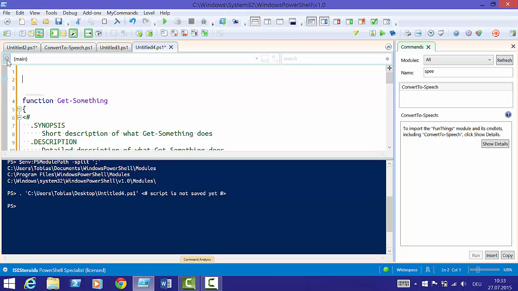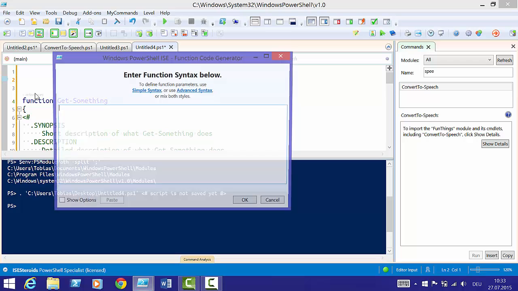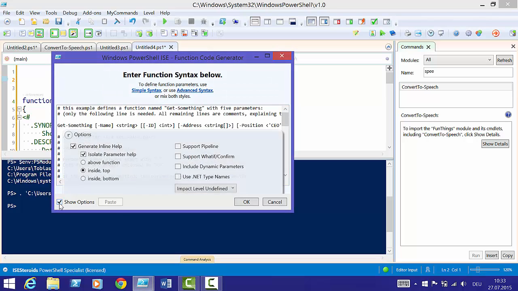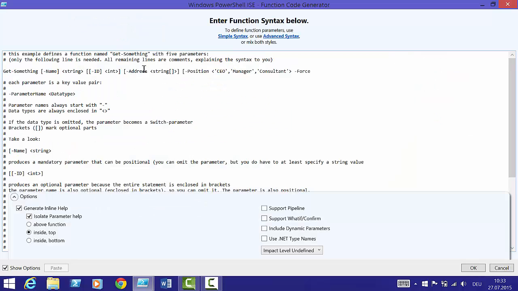So if I revisit this from syntax, you see here check mark show options. Show options would give you the opportunity to choose the position of your inline help. You could create pipeline support, even create support for what if and confirm for risk mitigation parameters, and also create dynamic parameters.